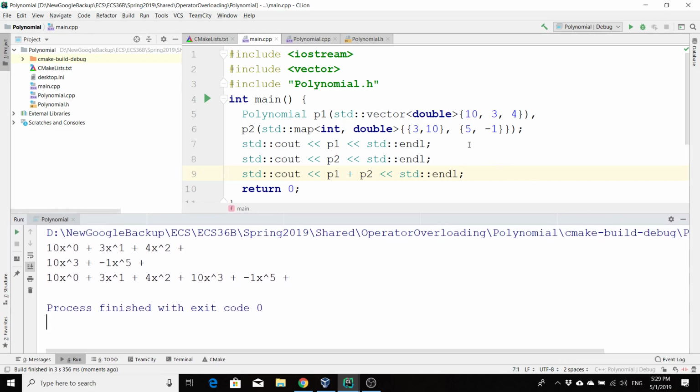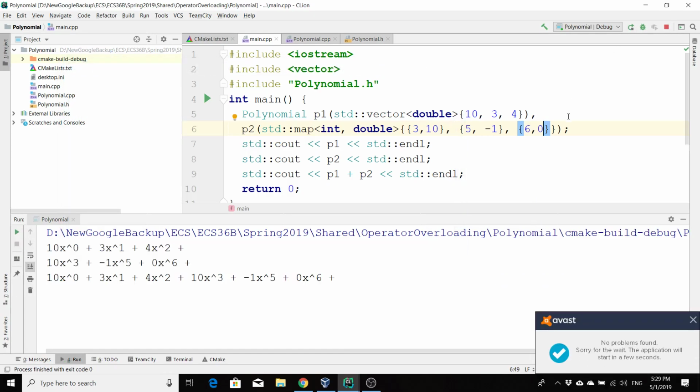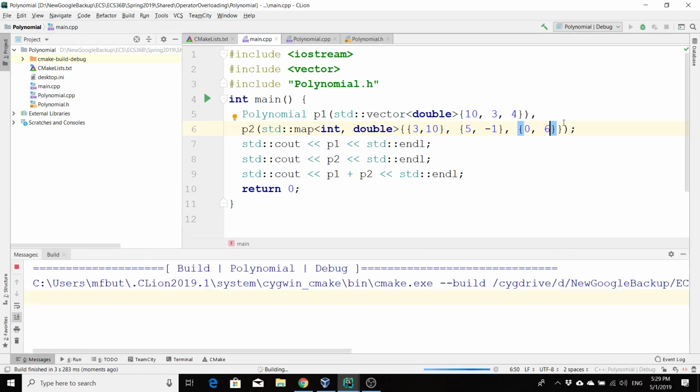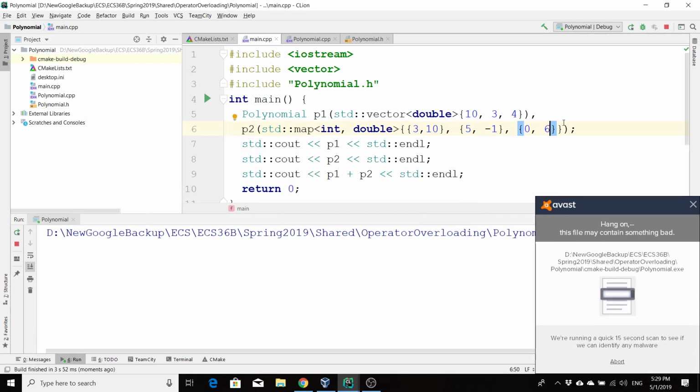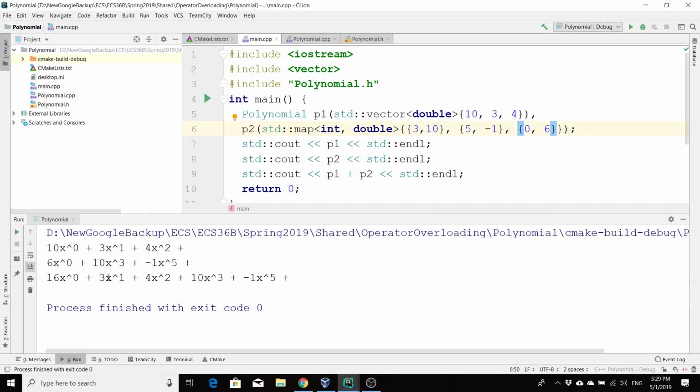I guess something that would have been kind of nice. It's 3 to 10, 5 to the -1. And we might also have plus 6 to the 0. No, wait, we actually take it in as coefficient power. So power coefficient. So that's 3 to the, I want 0 to the, a little bit backwards. So that's kind of confusing. So now we get 16x to the 0 plus 3x to the 1 plus 4x squared plus 10x to the 3 plus negative 1x to the 5th.